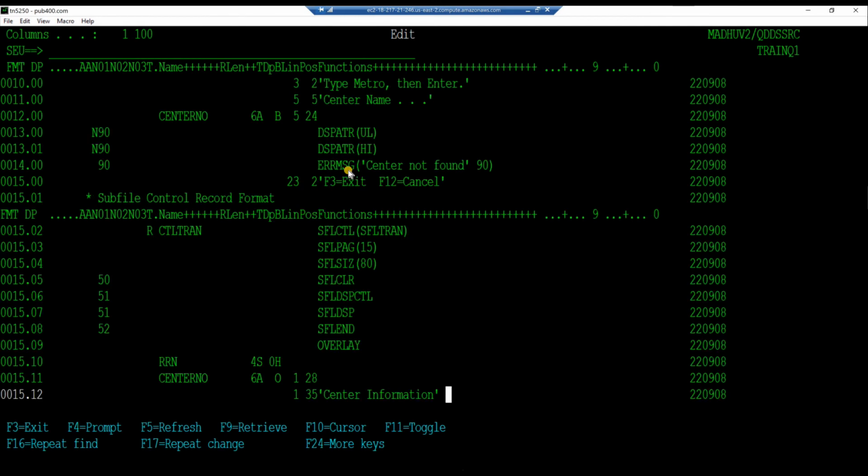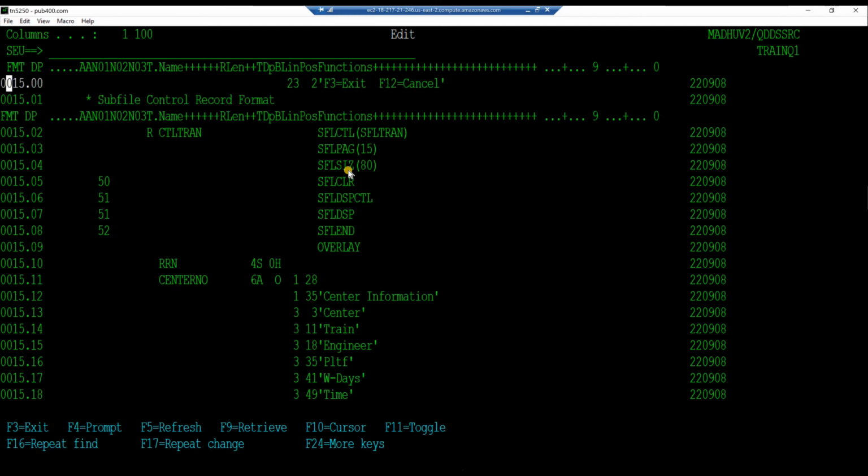Page up. Last but not least, we need to specify the subfile record format. Move cursor up to the comment row subfile control record format. Come to line number column. Up arrow one time. Page up. From the line number column, I10 space, enter.